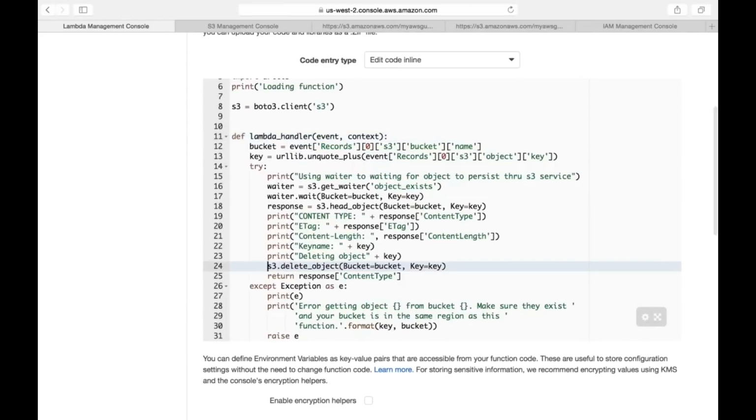I'm sorry, I commented, let me uncomment. These are all simple prints, just to give you the log. Basically this says, hey, I'm waiting for some time till the object exists. Once the object exists, do the response, do this printing. Printing is nothing but I'm just printing the bucket name and key name, those things.